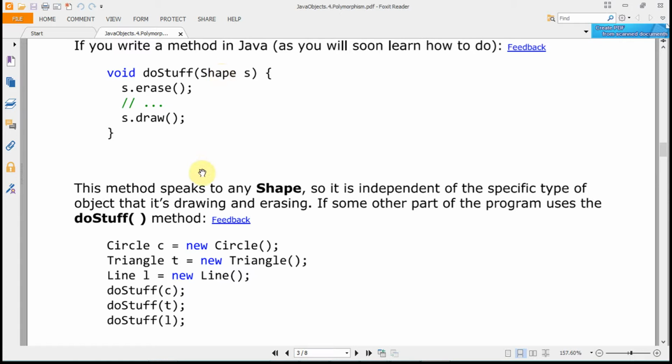But in the case of derived classes, we can. So polymorphism is an exception to this rule of programming. Because circle is also a shape, we can send DoStuff the variable C. It feeds in here, and the method accepts it as a shape. It changes it into a shape type and then does something to it. Everybody understands that.